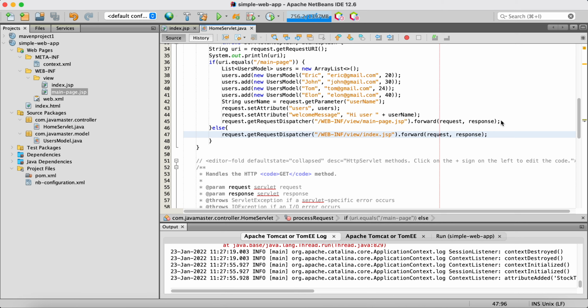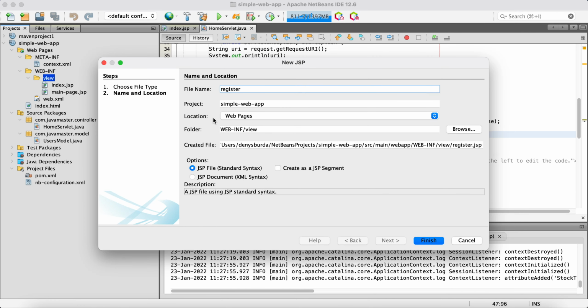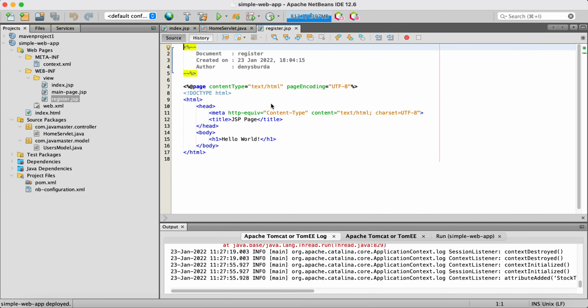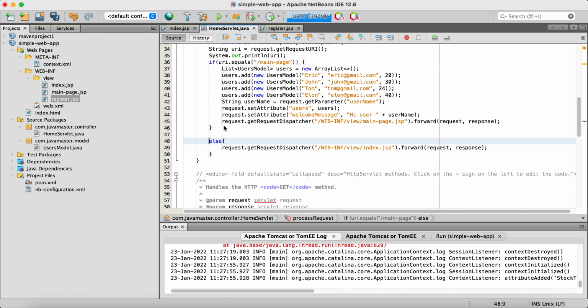Hello friends, as I promised you in previous video, today we build a register and login form for our web application in NetBeans. Let's firstly add new GSP. We call it register. And let's navigate to Home Servlet and try to display register GSP page in case user navigates to register form.